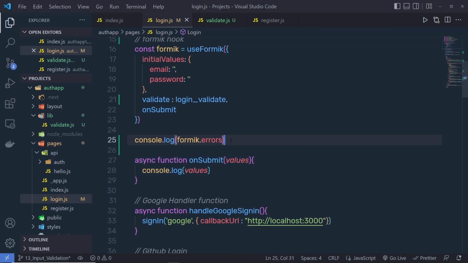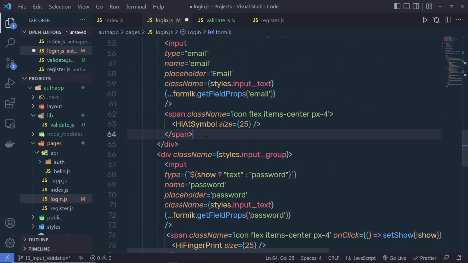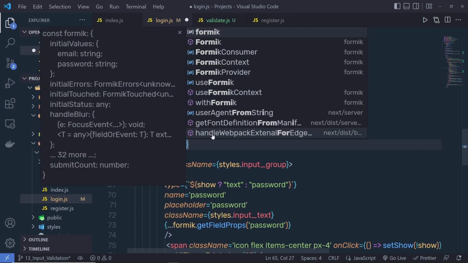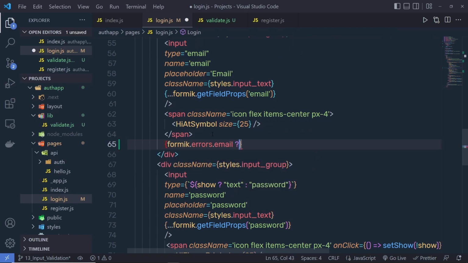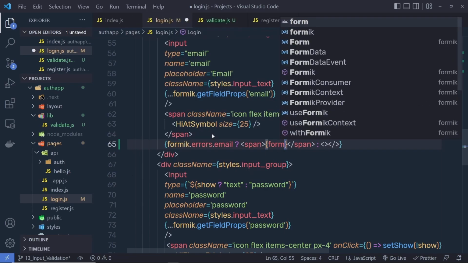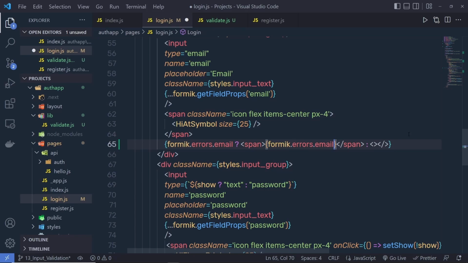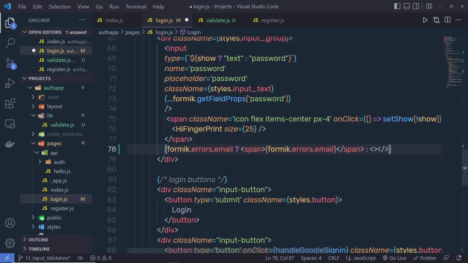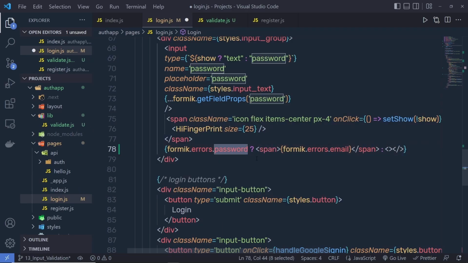So instead of console.log, inside your form, right down here, just after this email, just after this span tag, you can simply call curly braces and say formik.errors.email. And then if you have an error here, then print a span tag, otherwise return nothing. So inside this span tag, you can simply print formik.errors.email. Let me copy this and do the same for the password. So just after this span tag, right down here, I'm going to say formik.errors.password, and I'm going to change this value as well.